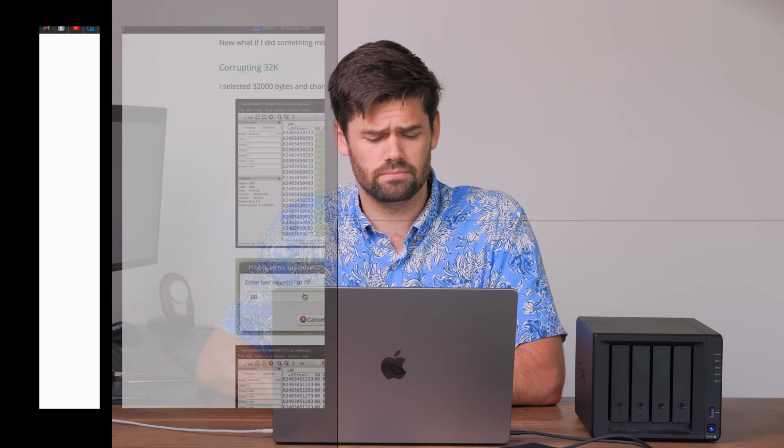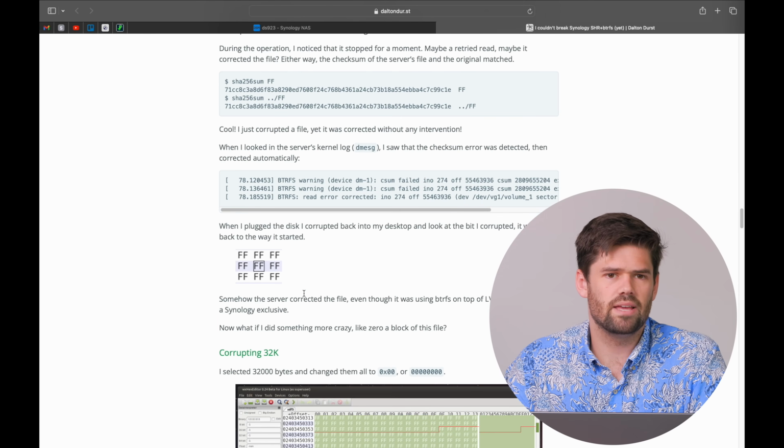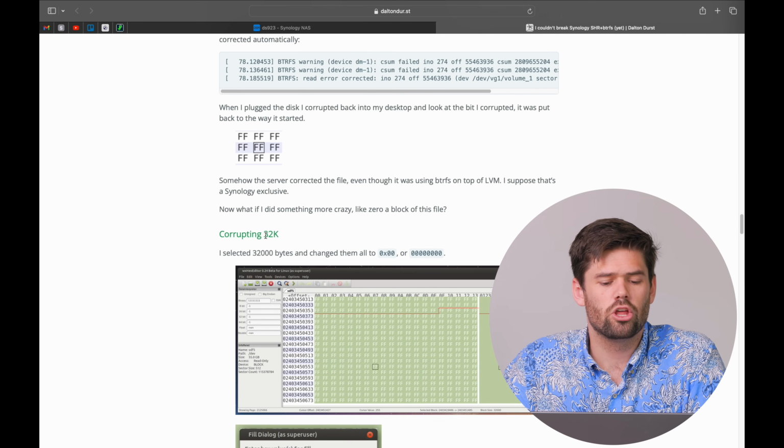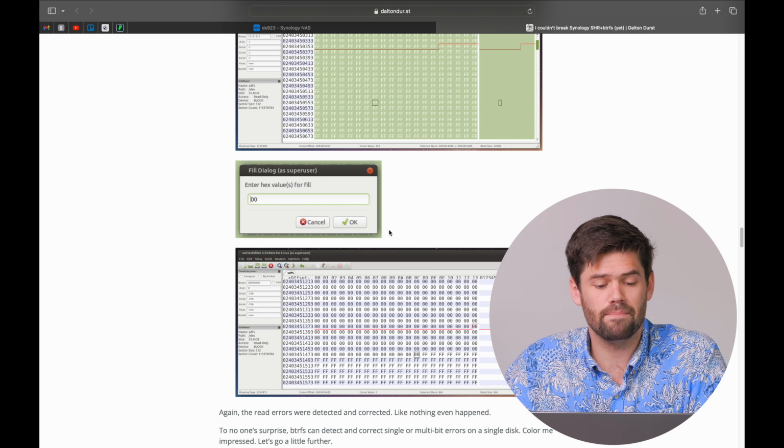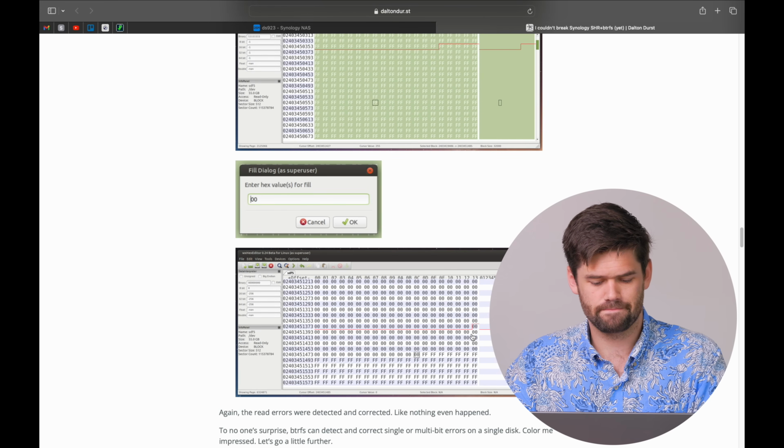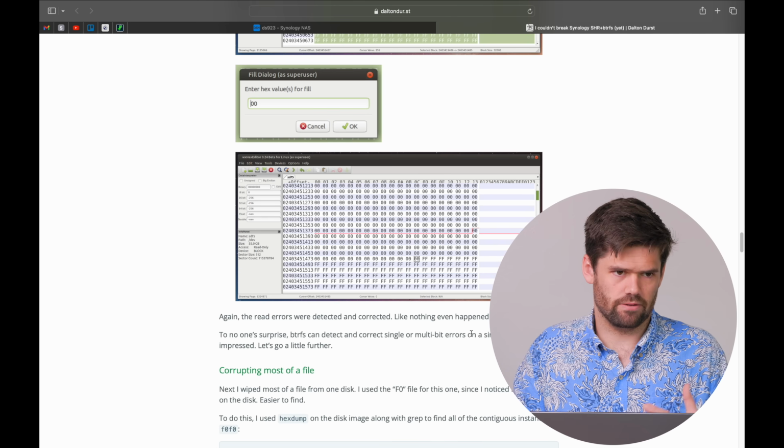Not only does it fix it on the file that was returned to him, but it also fixes the corrupt bit on the disk at the same time. So the NAS is constantly doing this in the background and just fixing things without any trouble. Then he does the exact same test by wiping out 32 kilobytes or 32,000 bytes and breaking every single one of them in one massive swoop. And again, it is able to fix it.